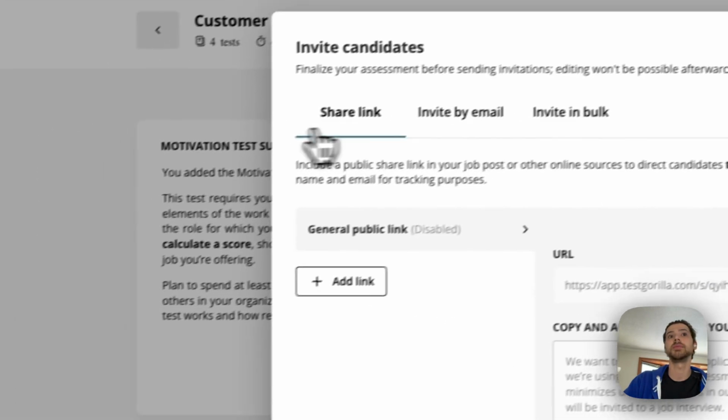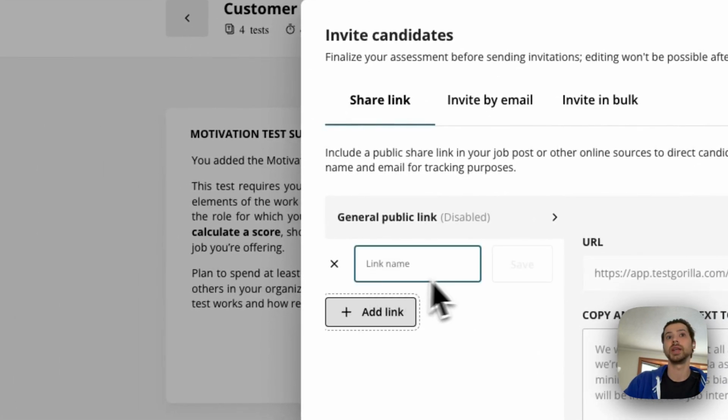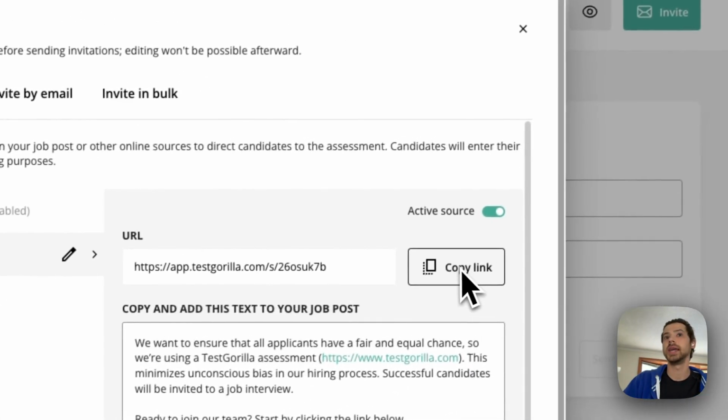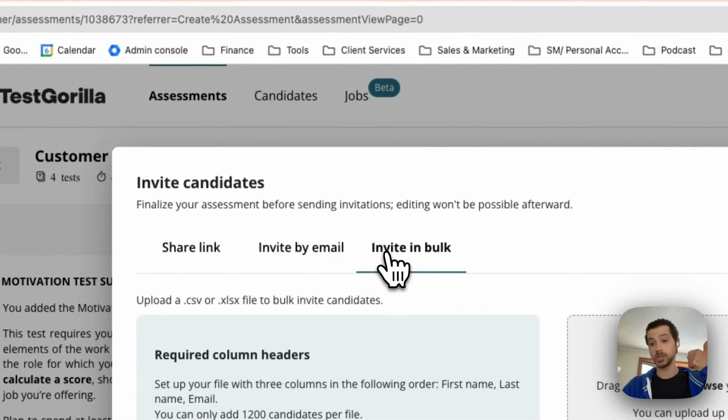You can either invite them or share a link, so generate a public link. Name it whatever you want. There you go. Now you have a link that you can share with other people, or put in your job description. You can invite by email or in bulk, and you're all set to go.